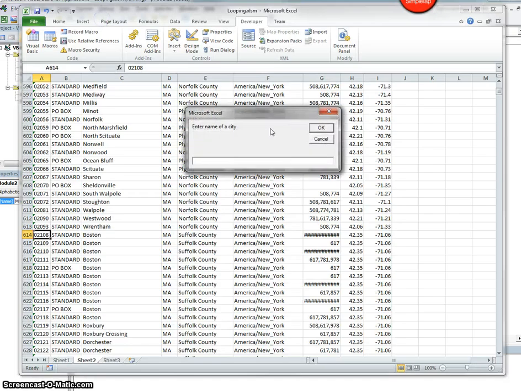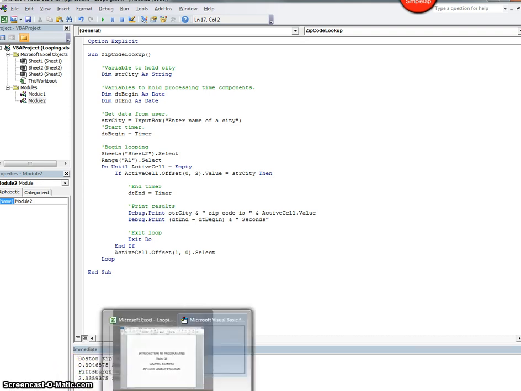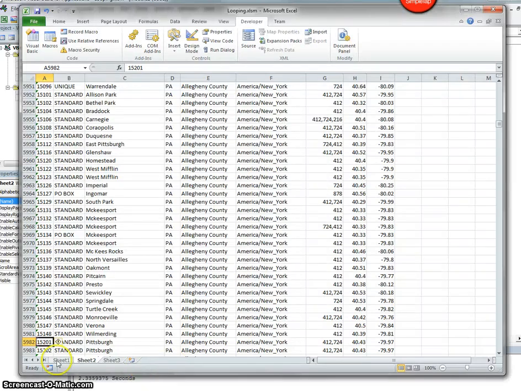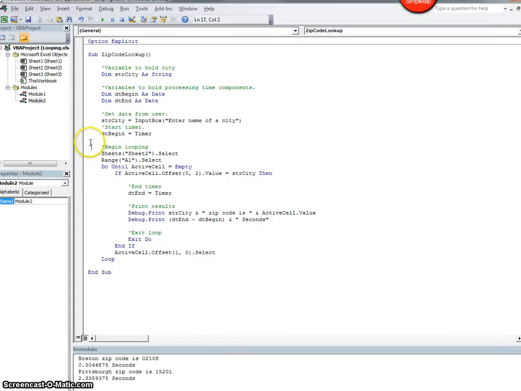All right, let's try Pittsburgh. I have friends in Pittsburgh. What's the zip code there? Takes a little longer. 15201. Okay, that took 2.3 seconds. Not very long, 2.3 seconds. If we go to the code, well, that took a little longer because it's down almost in row 6000. All right, so that makes sense. Let's try another one.